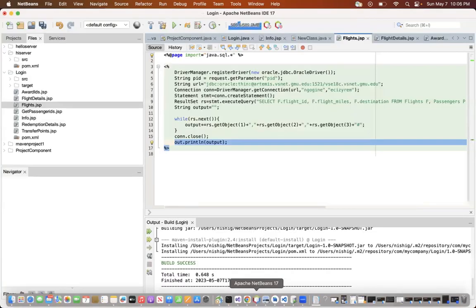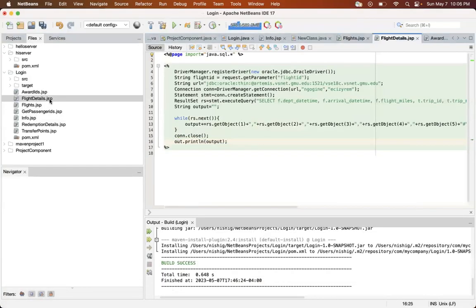Let us look at the output now. As you can see, we have given the input as PID is equal to 1 and the respective details are printed. Let us go to our next page, that is the flight details page.